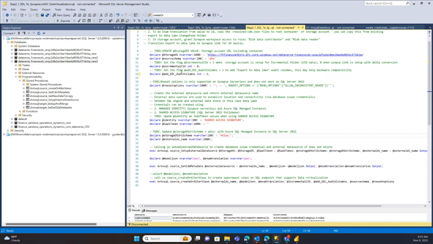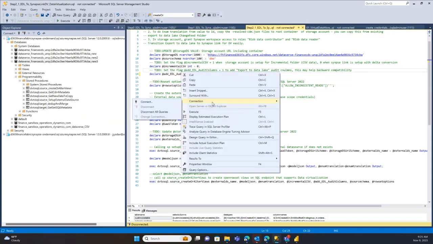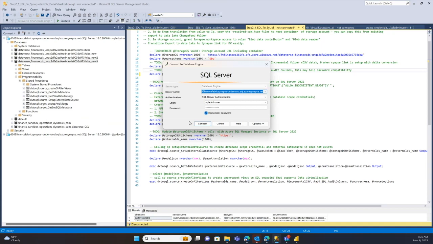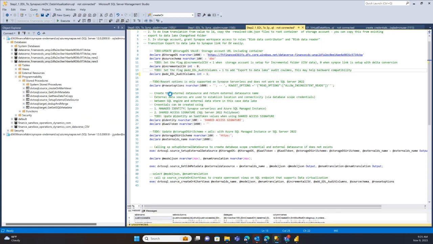These scripts, by the way, are going to be available on GitHub, so you can use them in your solution. So here I'm going back to the database and running this script.